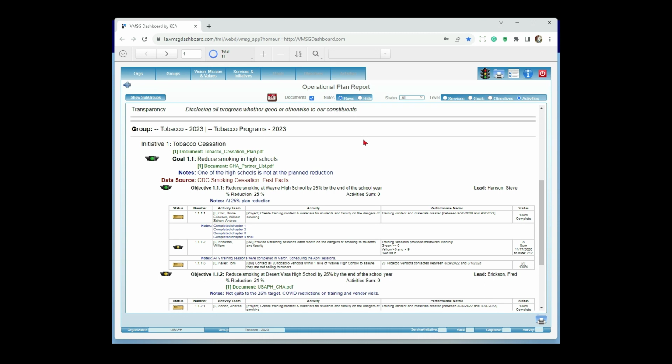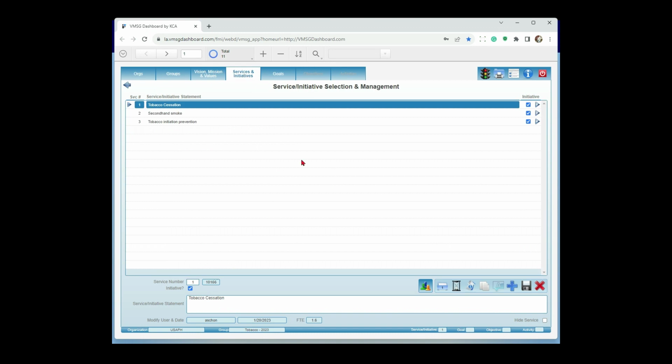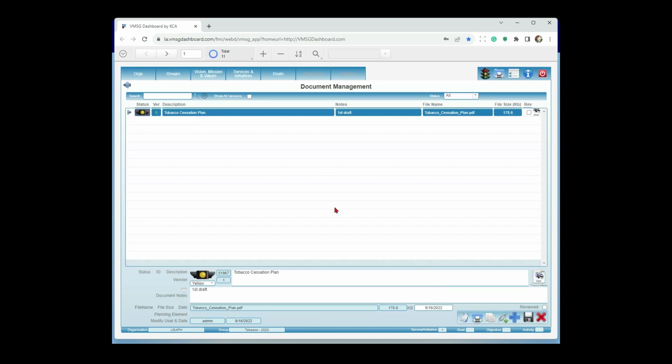How did you get the documents attached in there, or where did that come from? Okay, while we're at it, let me go ahead and show you that here. So, tobacco. This is the document management button right here on every screen. I've got a document attached. As you can see, the one here indicates I have a document attached to tobacco cessation. I click on this, it opens my document management screen.